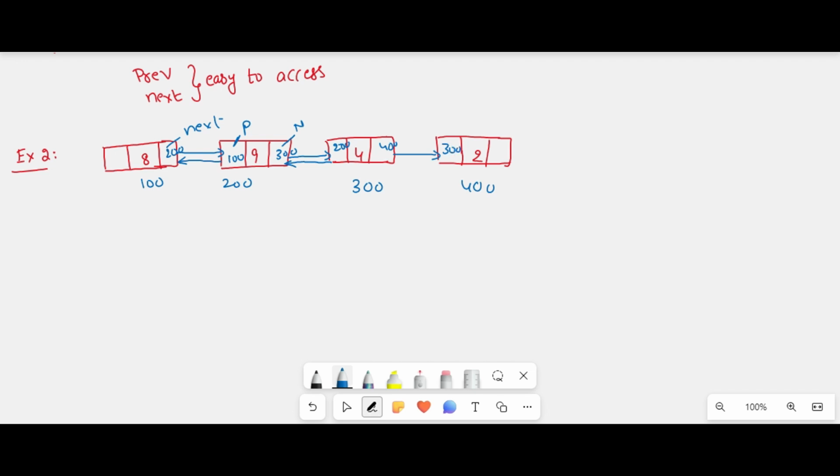There is no next node after 2, so it is a null pointer, and there is no previous node to the node 8, so it is also a null pointer. So the first node's previous pointer and the last node's next pointer are null pointers. See here, in a double link, 2 links are present.